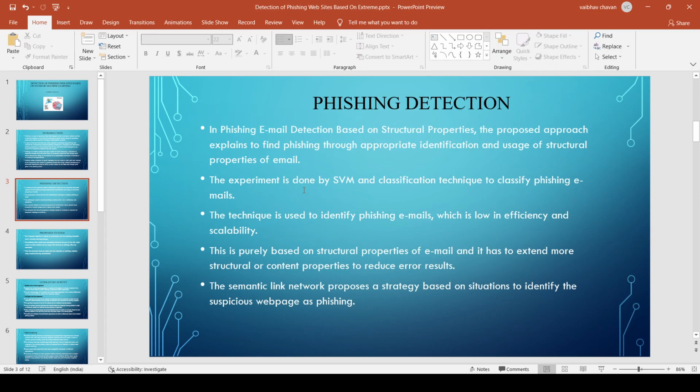The links are created, or the fake web pages are created, and this is how phishing is done. In the same way, one can identify the phishing page, or detect the phishing pages.